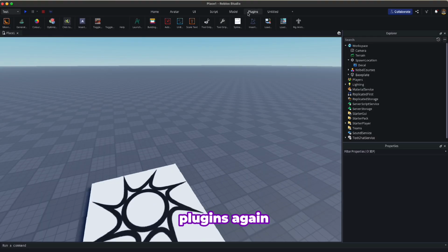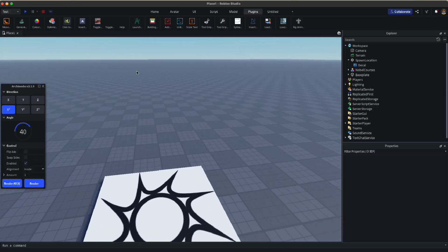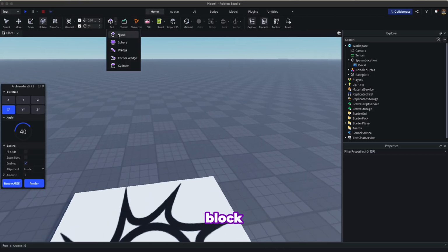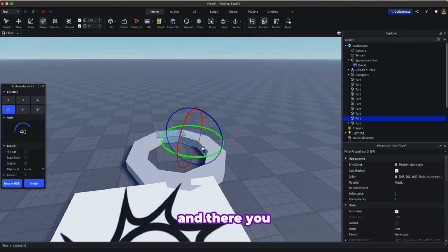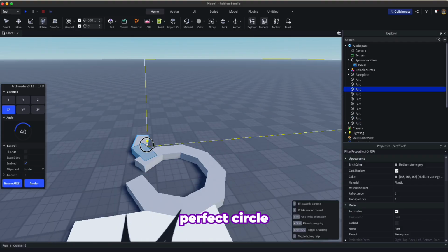Let's go to plugins again, click on Archimedes, and for this you do have to add a block. Let's add a block over here. And it shows you where the block is, but then it also shows you where the next block will be. So over here in my case, let's just click render. And there you go. A perfect circle.